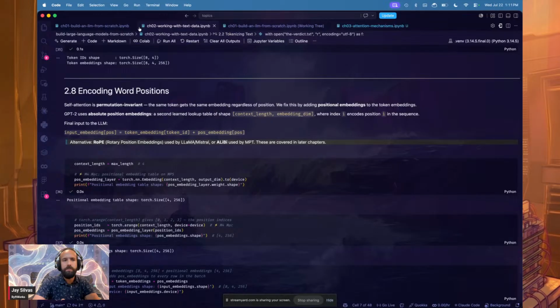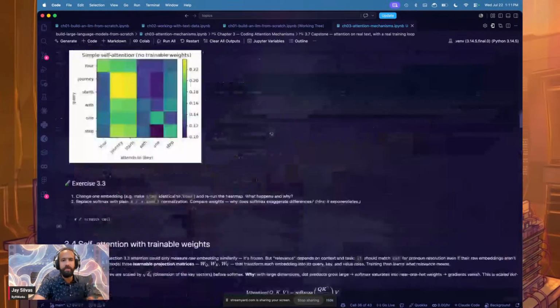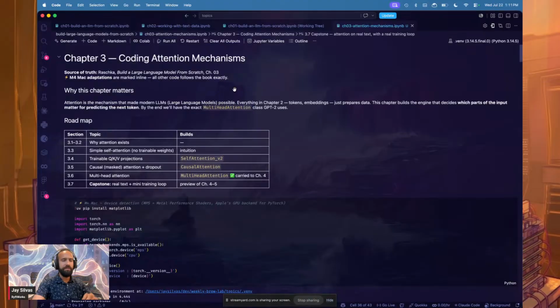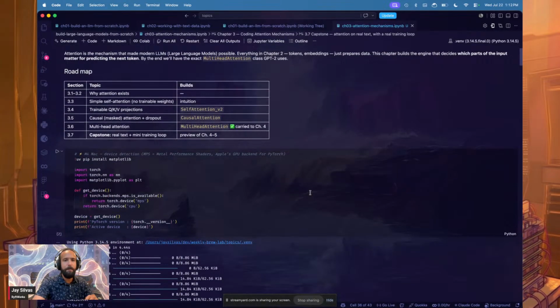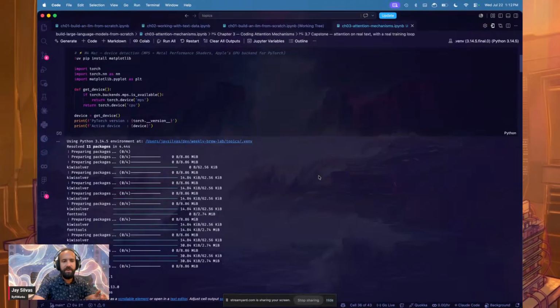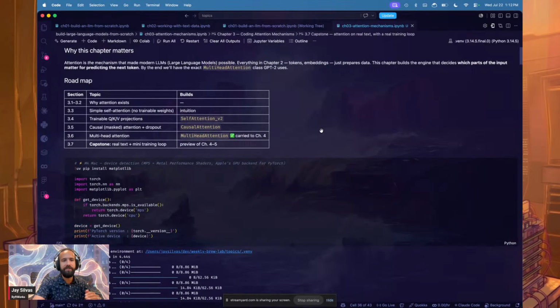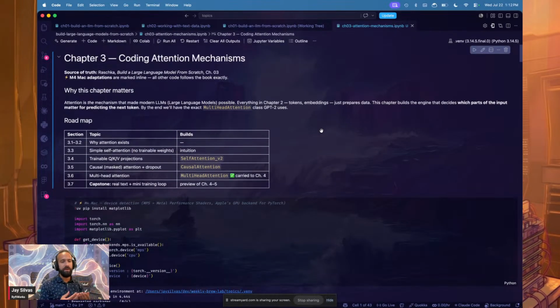All right, so then I have a 3 here. So this is where we're getting into coding attention mechanisms. This is kind of the area I'm at right now, but I just published this notebook, so if this is something that you want to start digging through, this is specifically set up in a way that works on MacBooks. That's what I'm on. So it might be convenient for you.